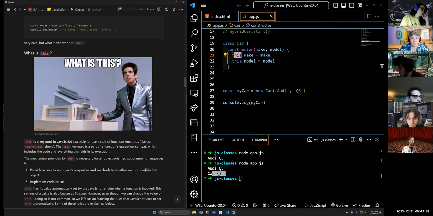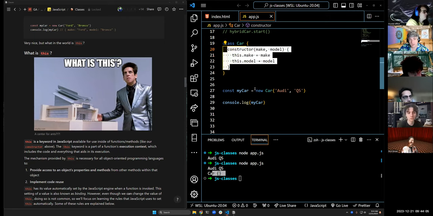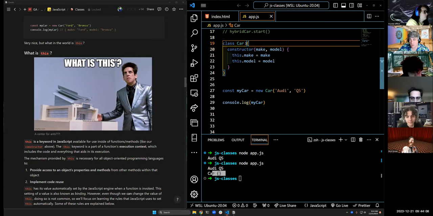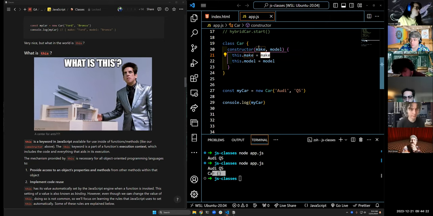I'm going to read that again. This is necessary to provide access to an object's properties and methods from other methods within that object. So what I'm saying here is that I use this to access a car's properties and methods from within another method. So essentially, car, this is saying, cool, create a make property on our new car and give it a value of this.